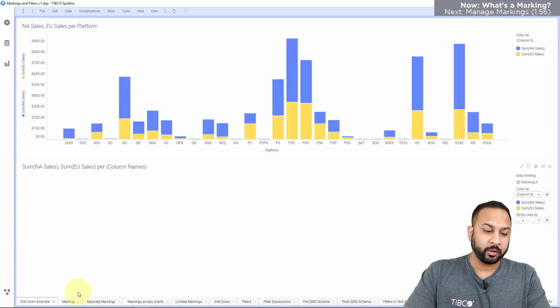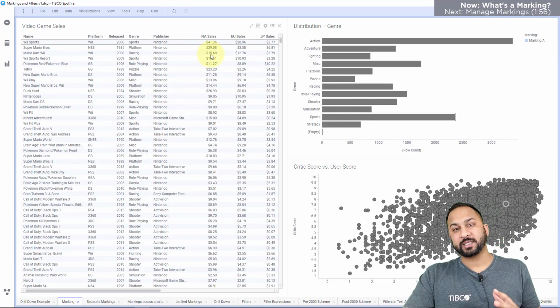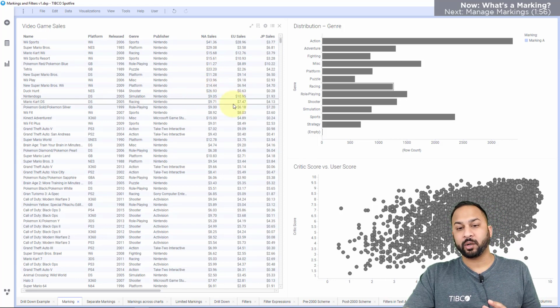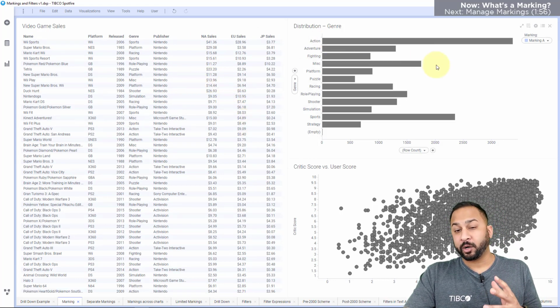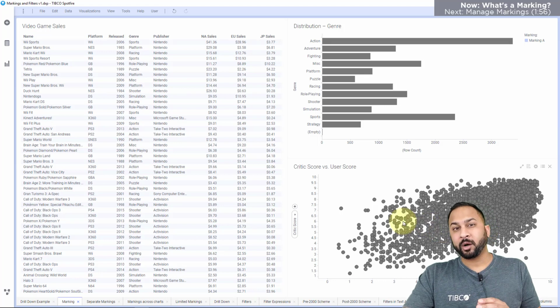So to start, I'm going to go over to this next page, and here I have all of my video game sales in this table. You can see each individual row here, and I have a bar chart on the right, which is an aggregate of all of the different games by genre, and at the bottom I have the critic score and the user score. Now a marking always selects rows of data.